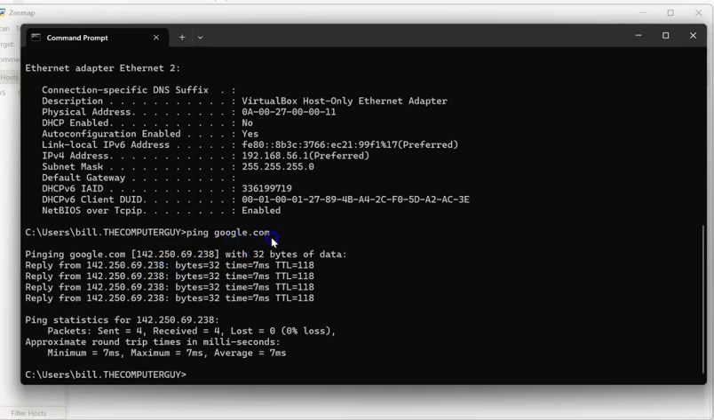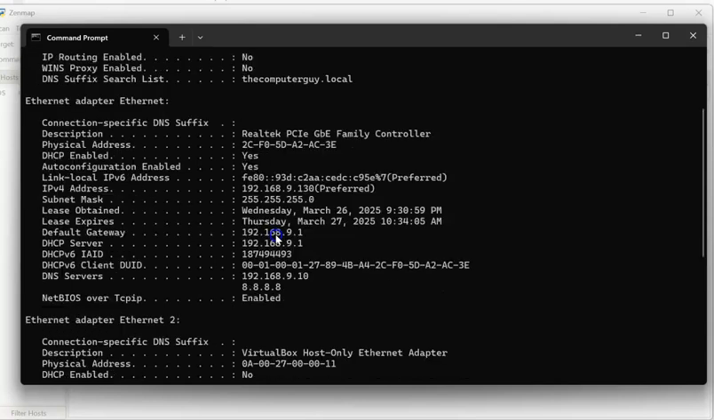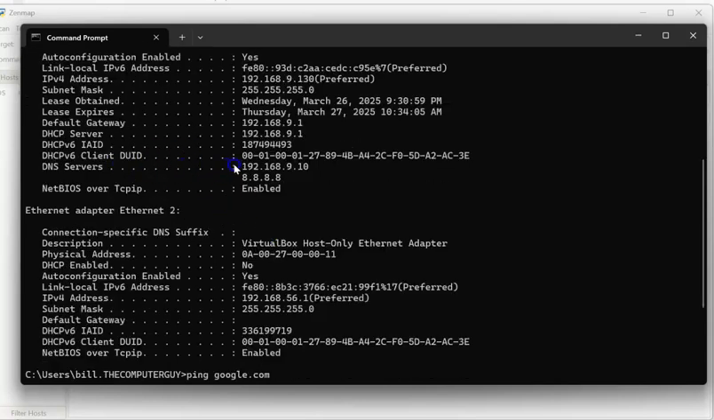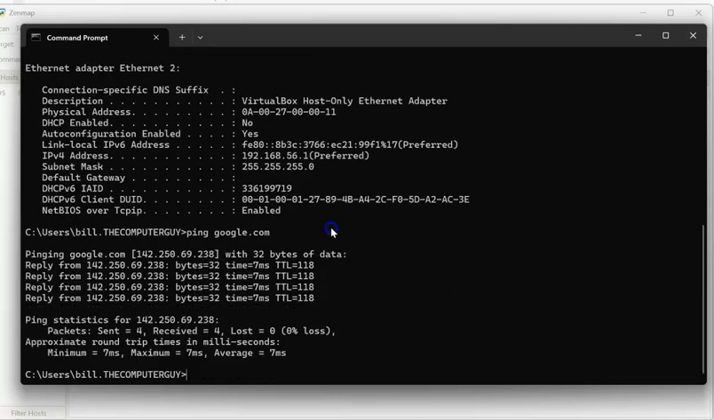Would you rather type in google.com or 142.250.69.238? Sure you would. No, you want to type in Google. So what happens when I ping Google is my computer says, oh, I don't know the number of that. Let me talk to Mr. DNS server right here and let me get back to you with the number so I can actually go to that web address. And then we're sending ping packets, which is a test packet.